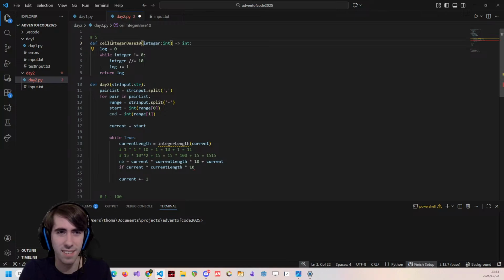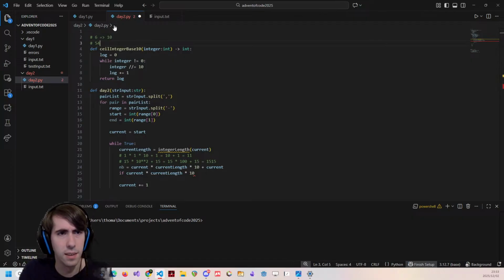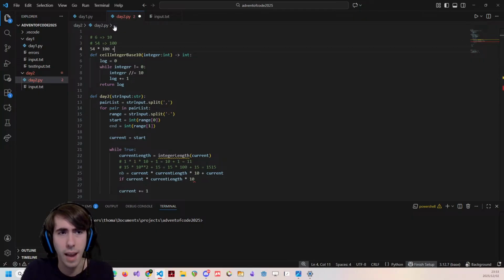Integer base 10. I don't know how to call it, but yeah, this is it. Basically, if this is 6 as an input, then we return 10. If this is 54, then we return 100. Then we just have to multiply 54 by 100 and add 54, and it's going to lead to a number being repeated, right? So this is basically what we want.